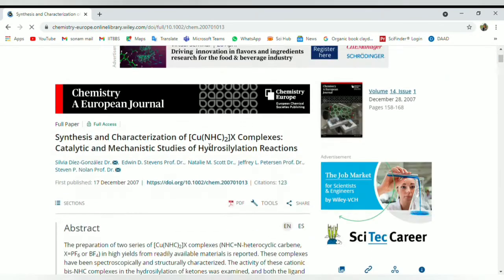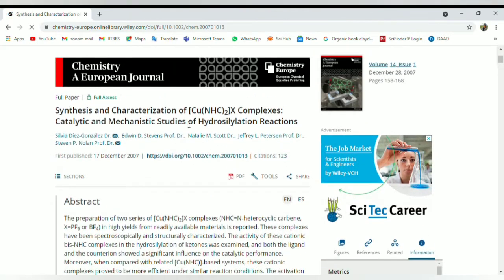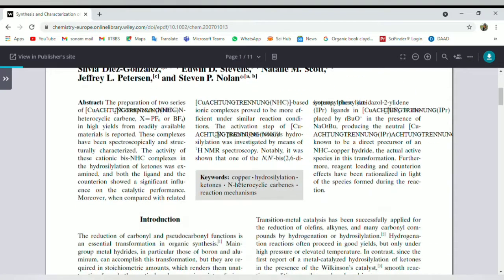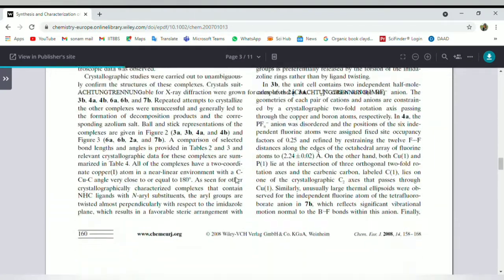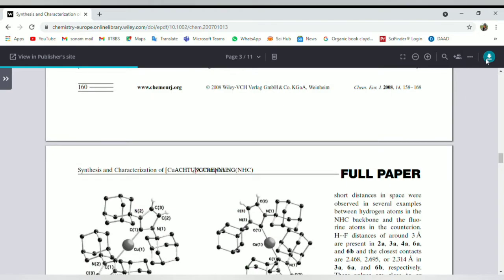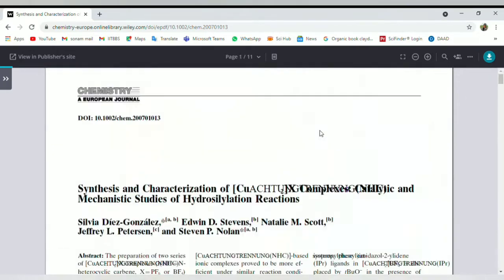Now we have the name of that paper, the DOI number and a short abstract to get a hint of what kind of information this paper contains. To get the complete paper, click on the PDF button. So this is our required paper. Also you can simply download this paper from the download button.